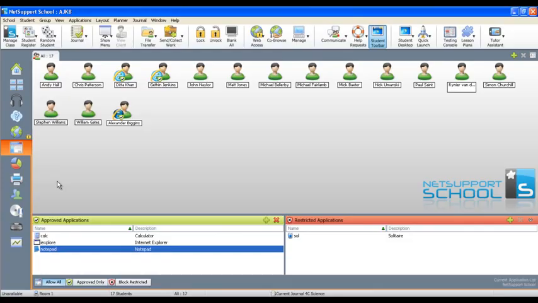Okay, moving on in our tour, we now have our application metering and control. One thing you'll quickly see within NetSupport School is that for each of the individual modules, we ensure we have a consistent approach to how we manage approved and restricted applications or websites or other resources, so that once you're familiar with one component, you'll find it very easy to navigate and utilize the other features.